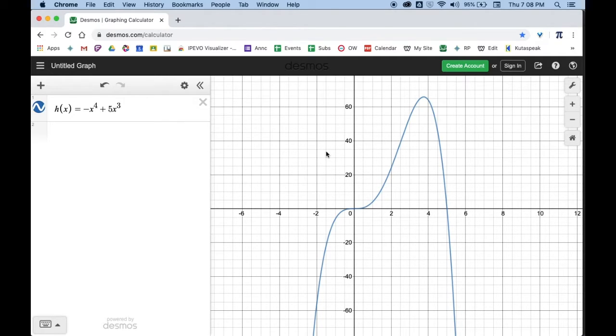All right, so the minimums. There are no minimums on this graph, so on part A, we can just write none. I'll show my paper at the end of this video so you can see the answers.